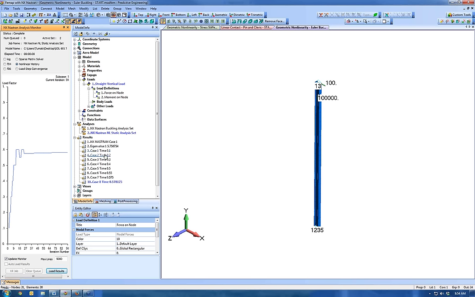So we increment up 10, 20, 30%. We get to about 0.57 of our total load. The analysis has crashed. That's our buckling.